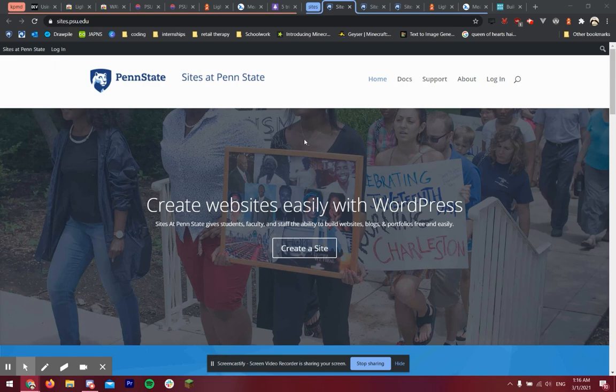Evaluation tools like web.dev, Lighthouse, or Wave. First of all, the site that I chose was one of my club's websites, which is derived from Penn State sites.psu.edu.